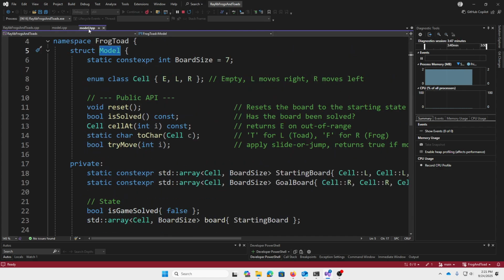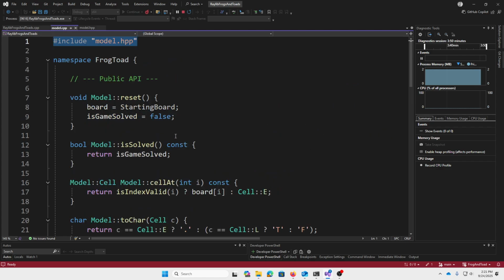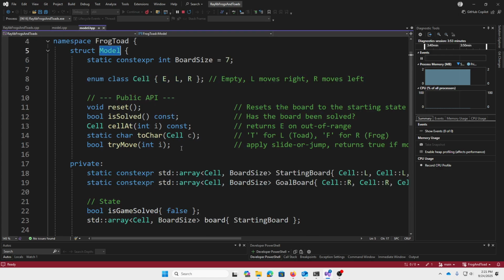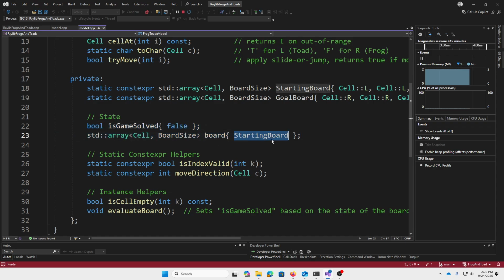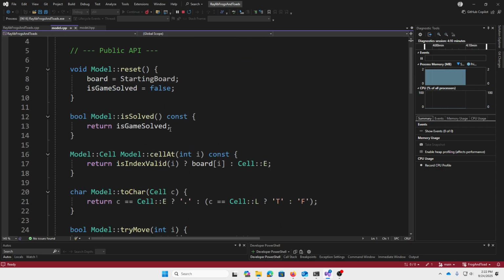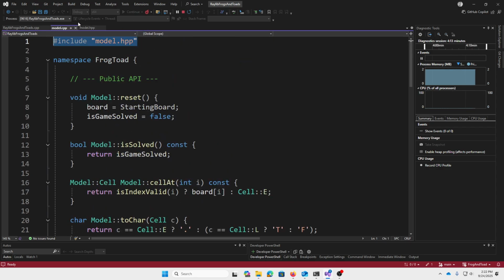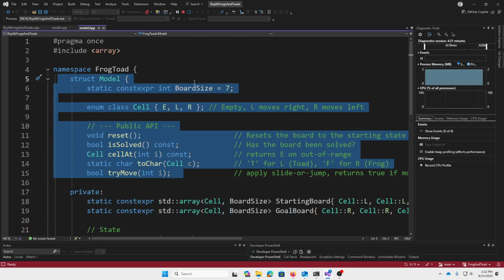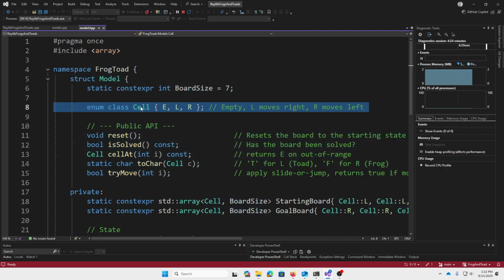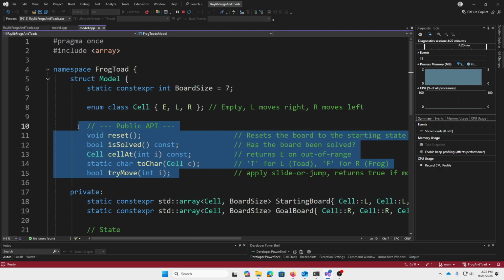And then if we look at the implementation details for the model, it doesn't need a constructor because the state is very simple, and it starts with the is game solved being false, and it starts with the board array already having a fixed set of cells in it by way of the starting board. So I didn't need a constructor at all. It is a struct, so the stuff at the top is public by default. This is all public, so the board size is public, the class enum is public, and then this is the public API.